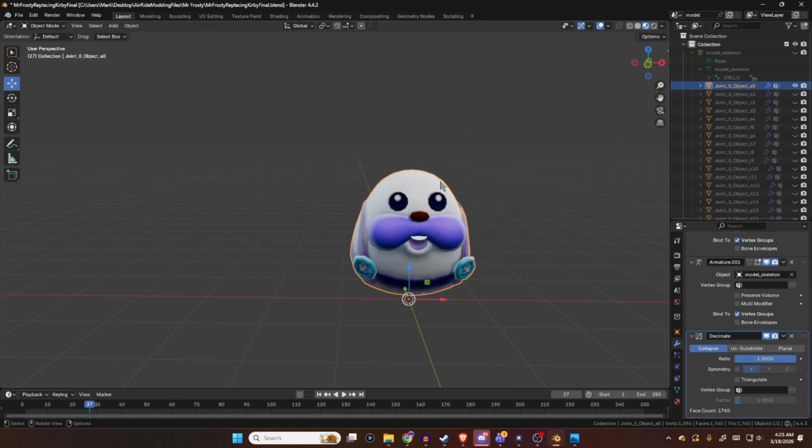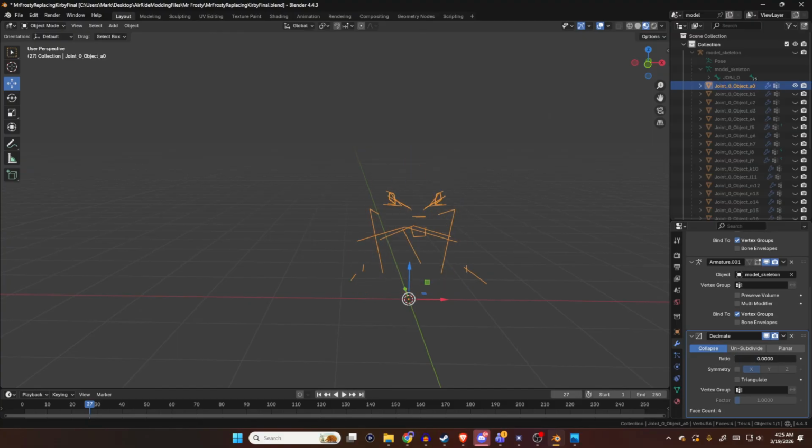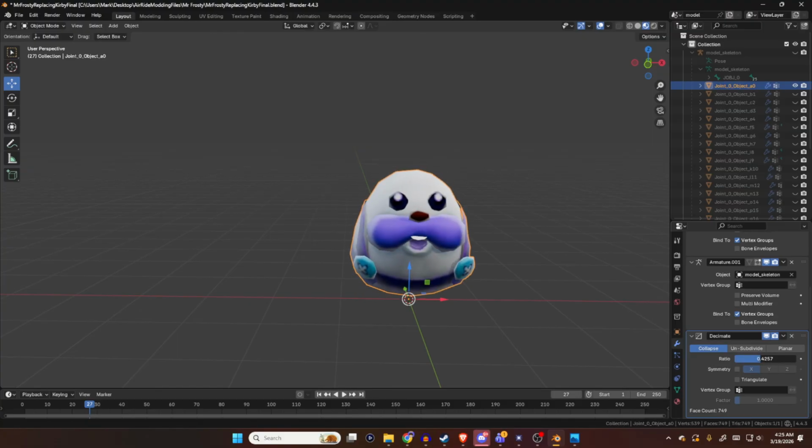Not all models will break down that easily. There are some models, like for example, Francisca's axe from Kirby Star Allies. That axe was a pain in my butt. You see how cleanly this decimates? How it's very gradual decimation. It goes very low. The axe was not that. It barely changed at all, and even dropping the bar fully down, it would still have like 1,000 face count or something. So not all models are going to decimate as easily as this one.